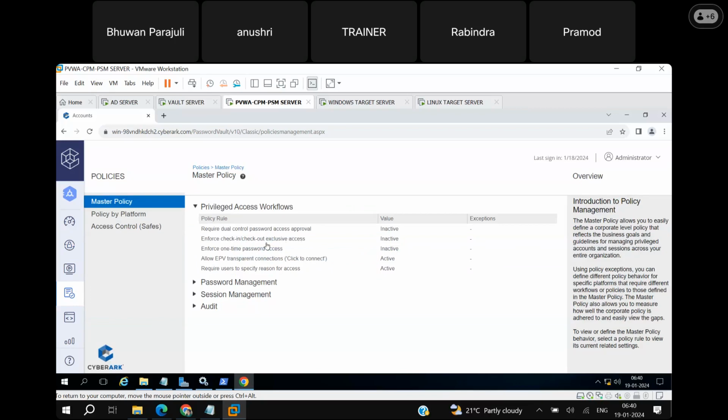We discussed shared accounts. Shared accounts will be used by multiple members within a team. For example, the Intel team has some privileged accounts which are used by different team members for accessing the server. So if we allow this exclusive check-in, check-out access and apply this policy, when the first user accesses that particular privileged account, the account will get locked in CyberArk. Means the credential will be locked. So this account will not be available to the second user until the first user releases that account.